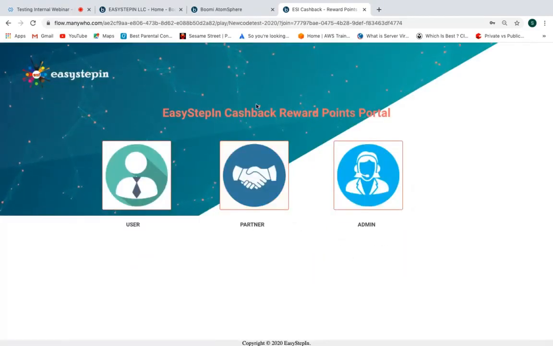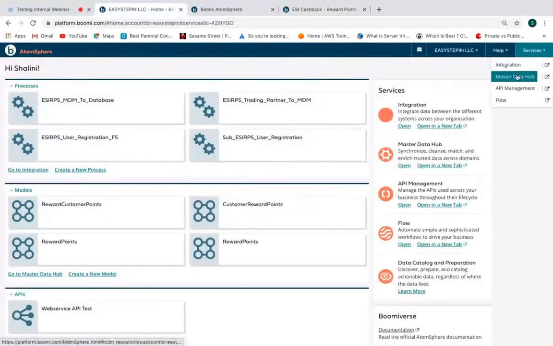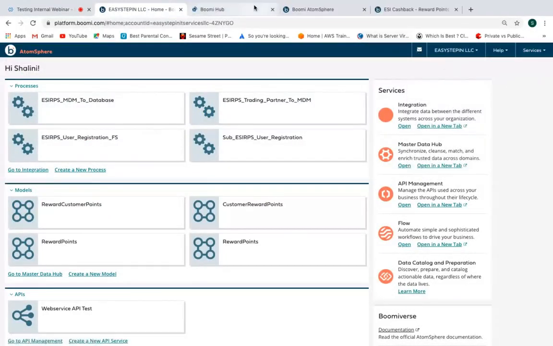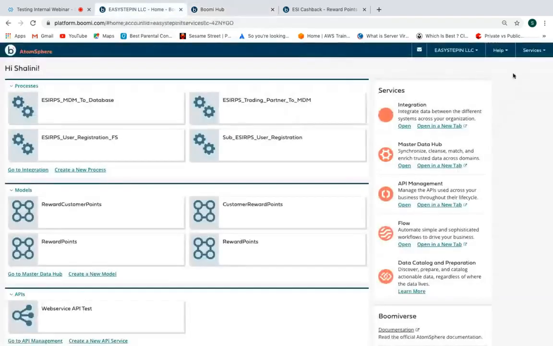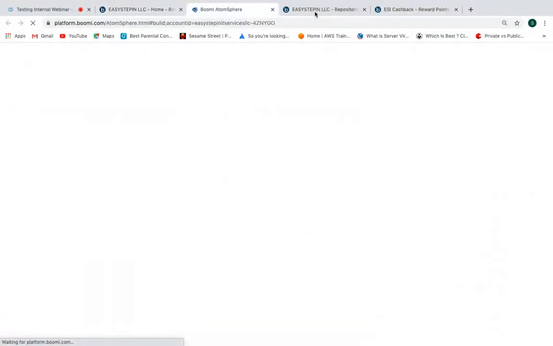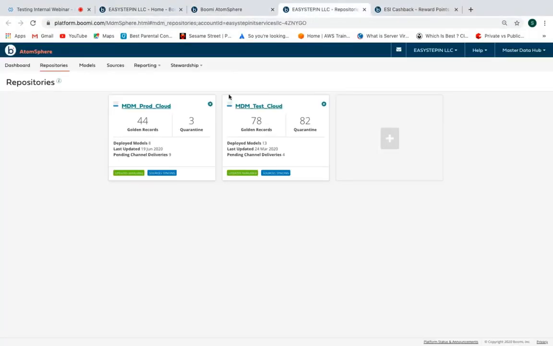Okay. So in the meantime, let's see how the MDM page looks like. Let's open integration as well. So integration is where we develop our processes to move data between the applications. And this is the MDM page. So here, this is the central repository for all your data.